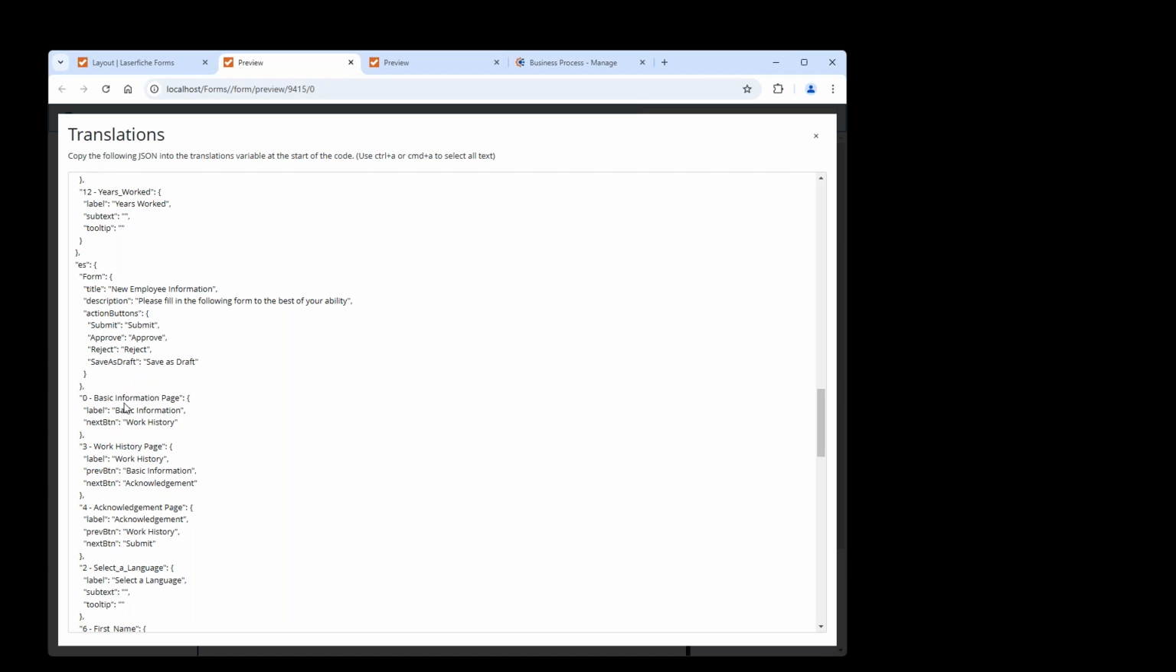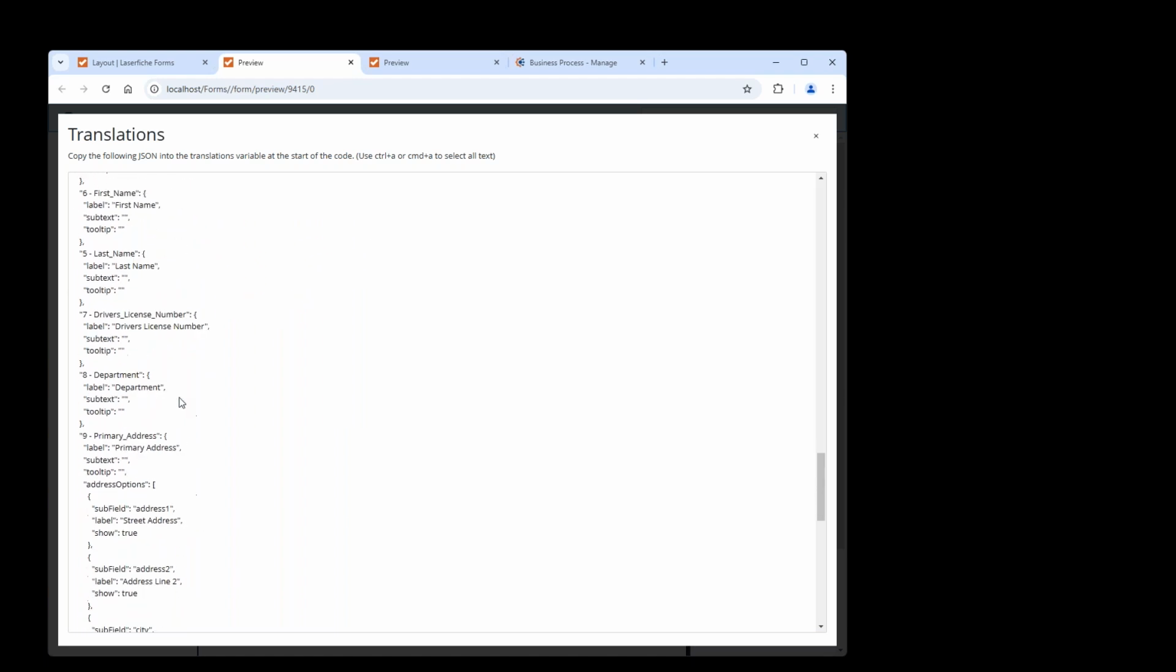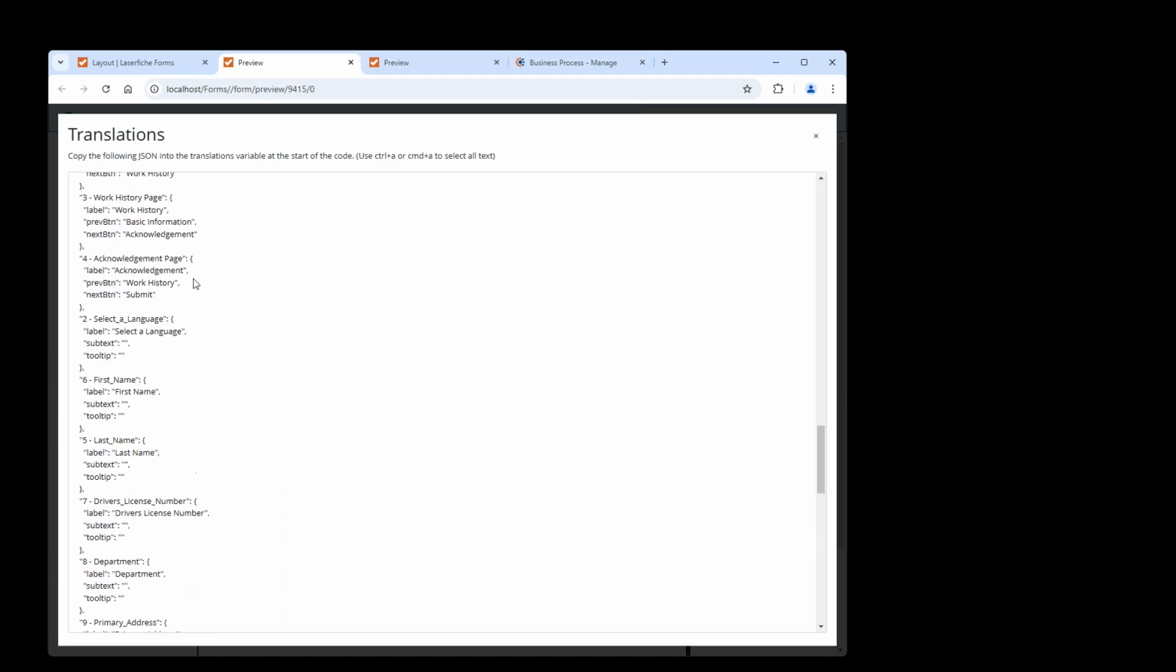Okay, so for each field, you'll have items. Now, the field names themselves, like 0-basic information page, you don't need to translate that, but the label, you'll change that. The next button, you'll translate that. So here we have these different parts on the form. All right. So the action buttons, you'll translate the action buttons, submit, approve, whatever is on that form, save as draft. That should all be now in this language. In this case, Spanish, or any other languages that you choose to implement. So how did we do that?